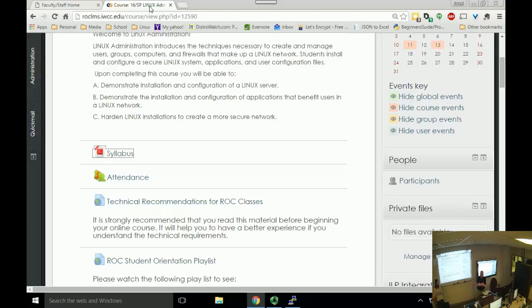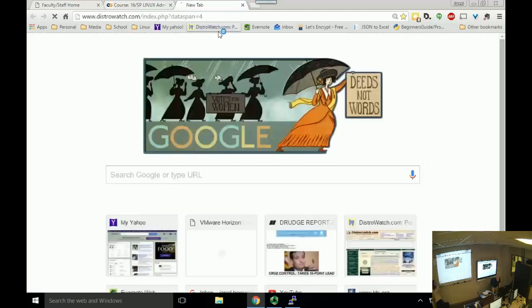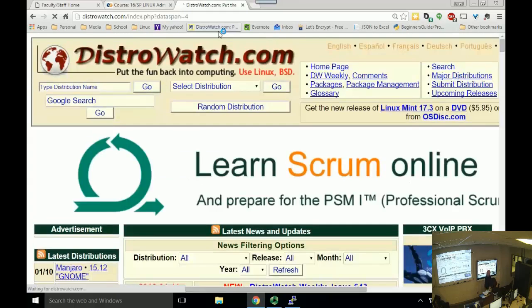So what is a Linux distribution then? Because we talk about Linux distributions. It's a packaging of productivity suites that are built on top of the Linux kernel. There you go. Yeah. So when you go to distrowatch.com, that had my bookmark right there.